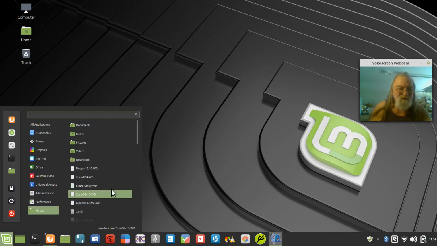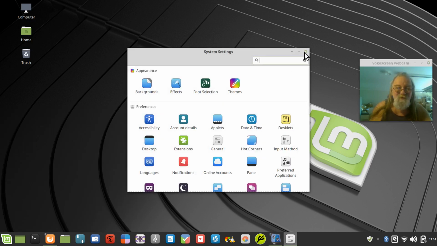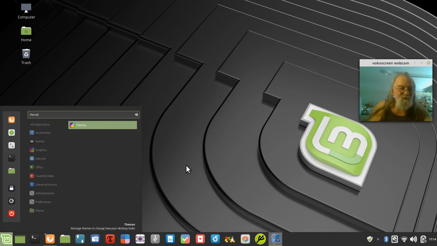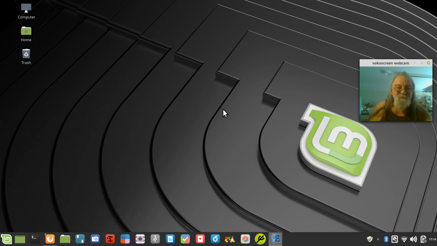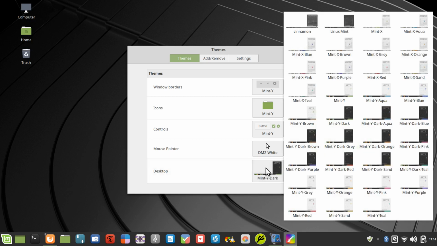First of all, let's determine the theme we've got. You can check that in settings with themes, or you can start to type in themes, and you get it there. Up we go. And in desktop there it says Mint Y Dark. That's the default theme. If we click that, we can see a bunch of other themes that we can try out. And if you click any one of these, the theme will change instantly. We're not going to do it here. Mint Y Dark is there. That's the one we're on.